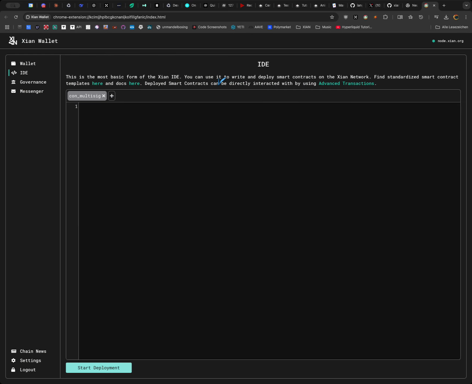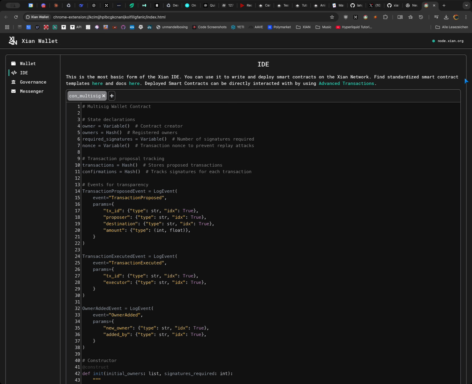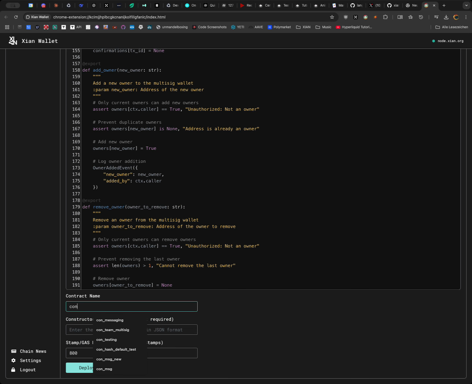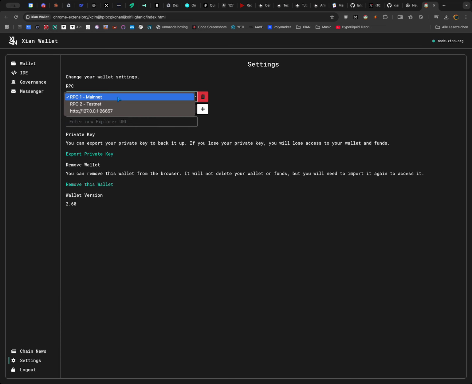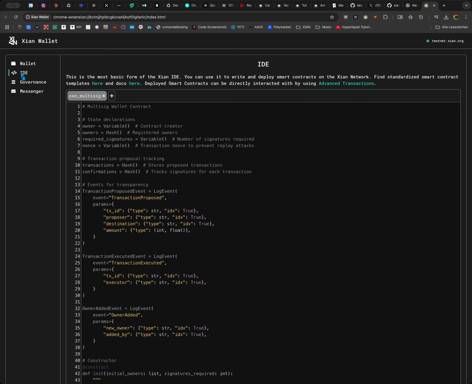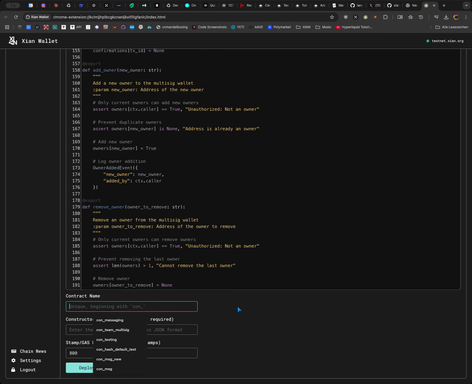How? Well, you can just go into our wallet and then to the IDE tab, just paste it in. So this is our contract now. And let's try it out. Start deployment. We'll set a name. Well, we connected to mainnet. Let's maybe switch to testnet. Let's see, do I have coins on testnet? Yeah, okay. So let's go testnet, start deployment.